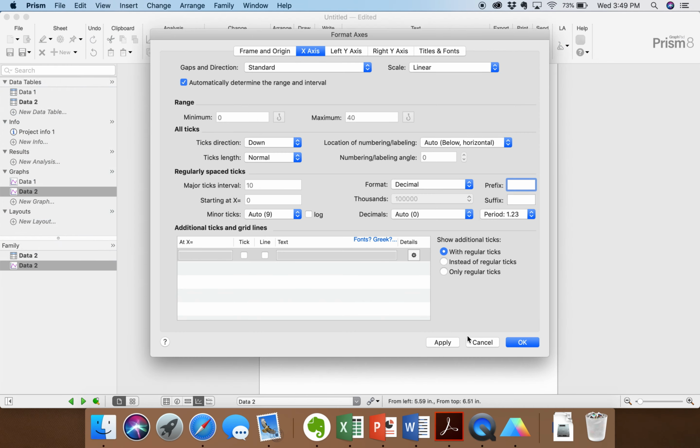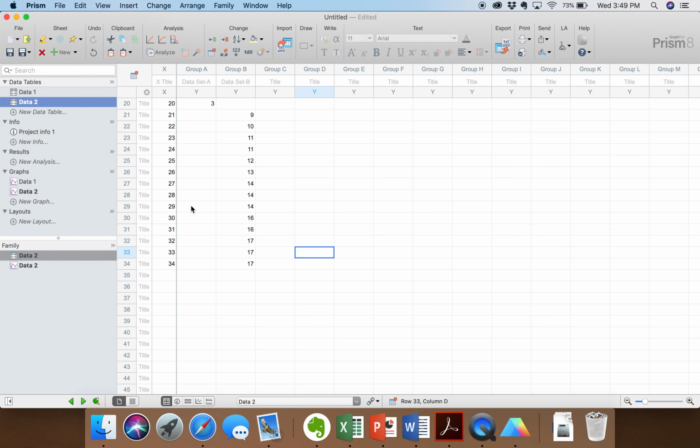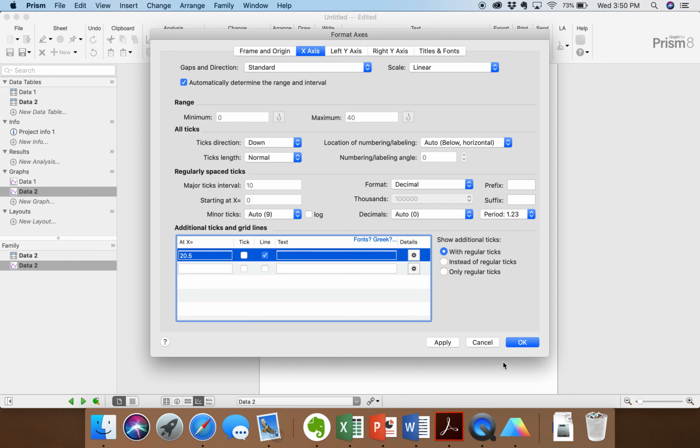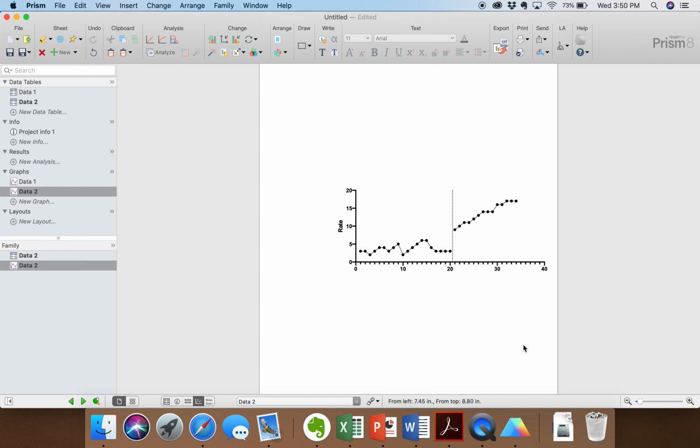Double click and, oops, I just need to check. So remember my baseline ends at 20. 21 is my new one. So I want to double click. I want to make sure 20.5 is where I want a line. Okay, there's your line. Perfect.